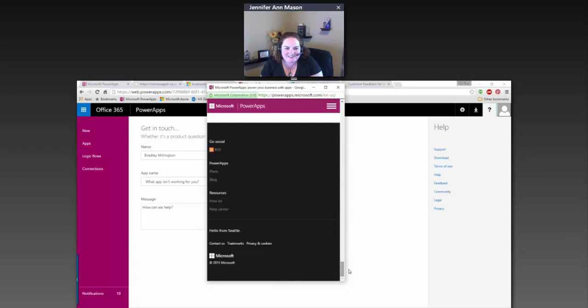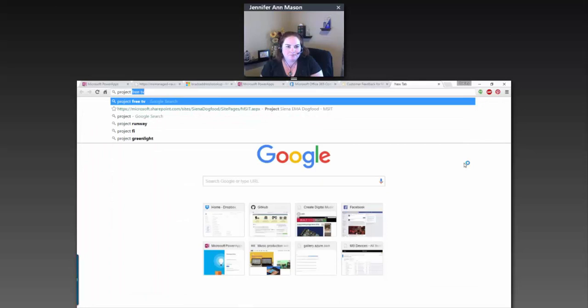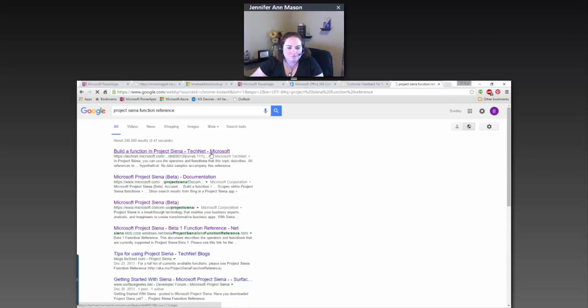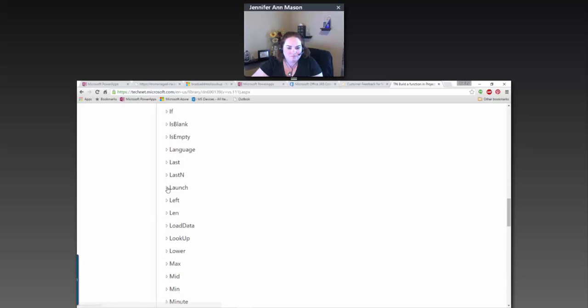We've written a ton of documentation, including a function reference. There was an old one for Project Sienna back when this was under that moniker, and many of those functions still apply. Before we wrote the new documentation, I was using it all the time, going out to the Project Sienna function reference and a TechNet article. This is ancient, by the way, but it's still very valid. You've got a huge list of all the functions and some samples of how to use them.